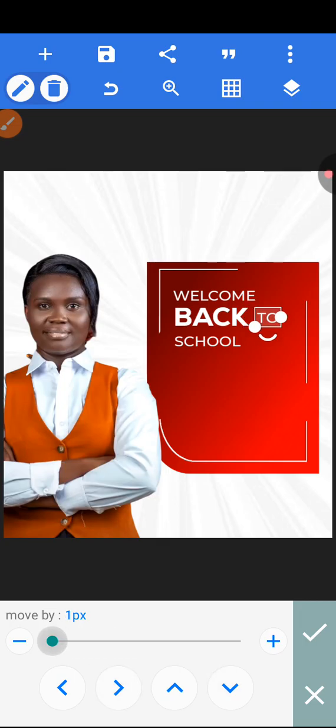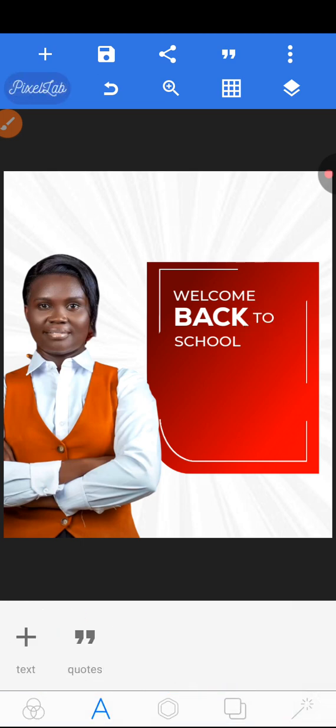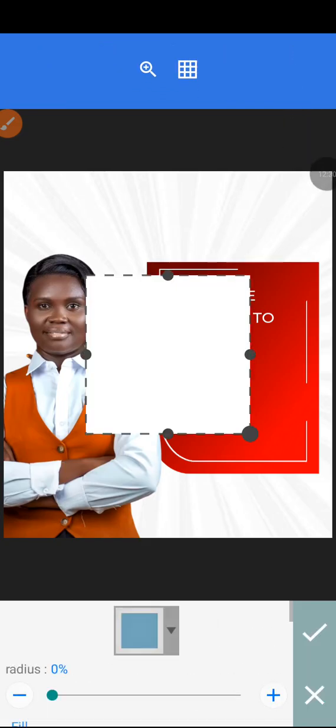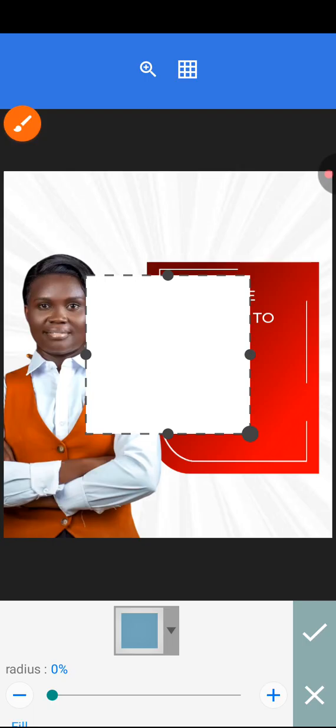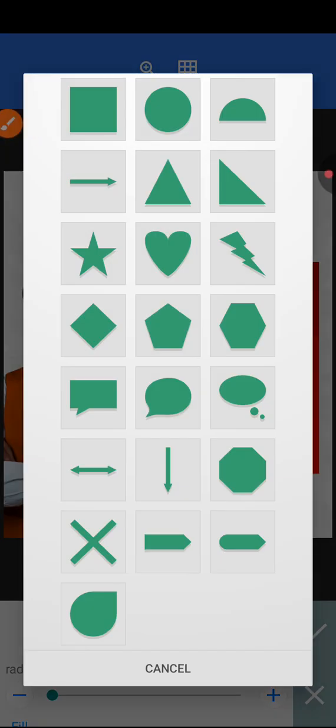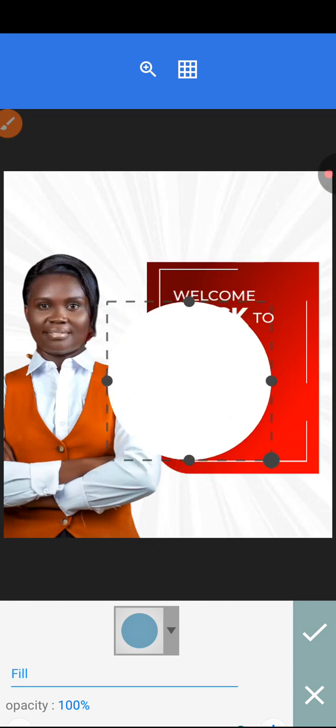I will just position it here. So as a graphic designer, you just have to be very creative. All right, we have that one there. Then you come to your shapes. Come to shapes. Now with the shapes, you point here. You point this arrow that is pointing down. You point there, and then you choose the circle. All right, so we have this one.